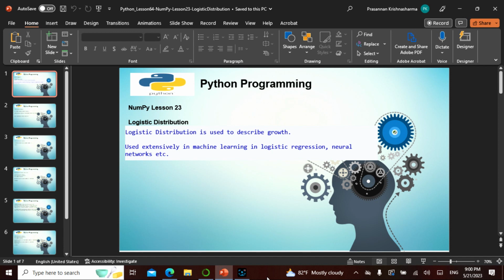And we said with random dot normal it is normal, random dot binomial binomial, random dot uniform uniform, random dot Poisson Poisson, and stuff of that nature. So today in the same family we are going to be seeing logistic distribution. So what is a logistic distribution? The logistic is used to describe growth. Sometimes we say what are the logistics involved, how we are going to transport, the logistics involved in moving things from A to B. So the logistic is always used to describe growth. It is extensively used in machine learning, in logistic regression, neural networks, etc. So now you know why it is important, just like the Poisson.